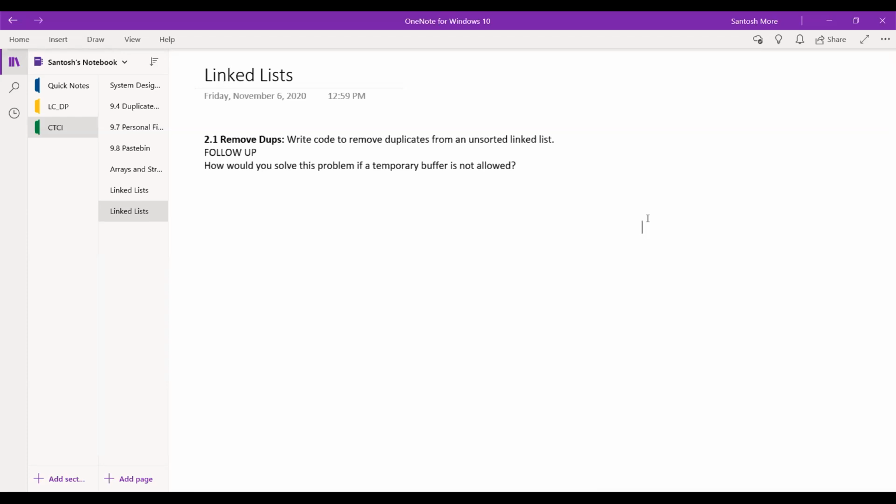Correct. So if we use an unordered set in the case of C++, we can just iterate through the whole linked list. Then we keep pushing to the set if it's not present in the set, or if it's present in the set, we just avoid that, or delete it, right? So that's a pretty simple thing.